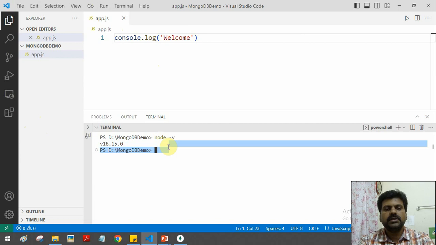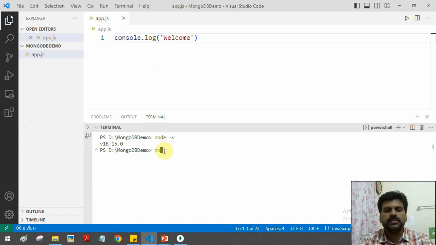Now how do we execute this Node.js program? We have to use node app.js. Now we are getting the output "welcome". So this is the way we have to execute the program.